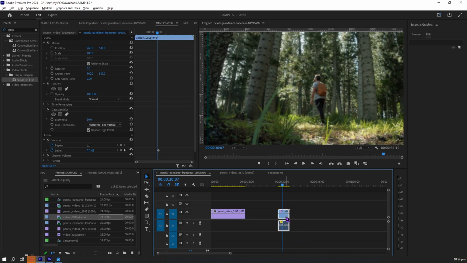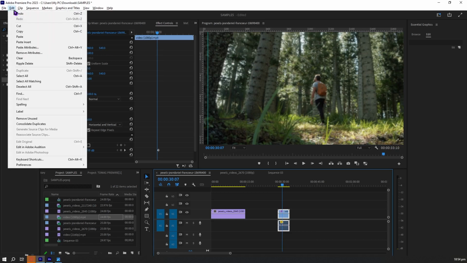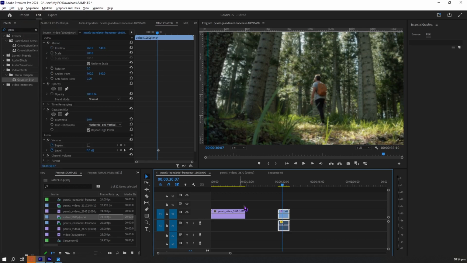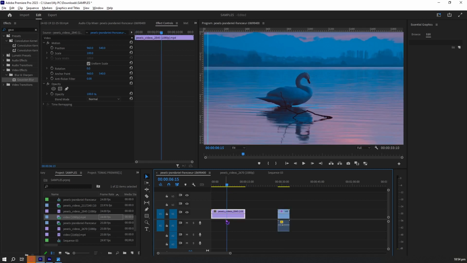So from here, what we're going to do is select the clip that we want to copy the effects from and hit Control C, or you can just go into Edit right here and click on Copy, and then after that you want to select the clip that you want to paste the effects on.